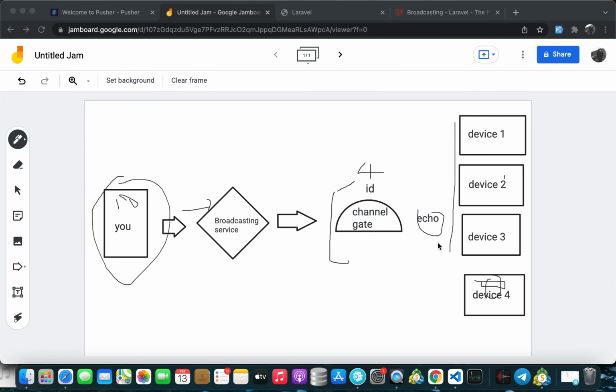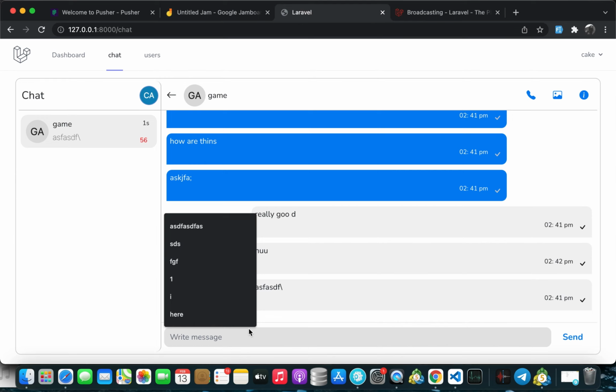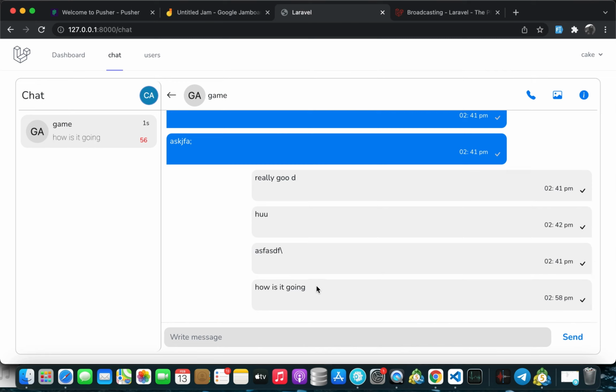If you go back to our chat system here, and I send a message saying how is it going, everything that we've done so far is just manipulation on our end of the screen, on our front end. This message is being saved in the database and also being displayed on our screen. So on our screen everything is fine, but the other user will not be able to see the information unless we actually do something about it.